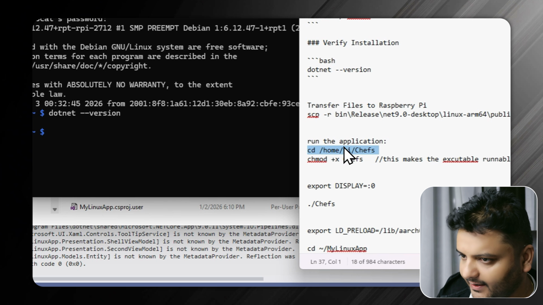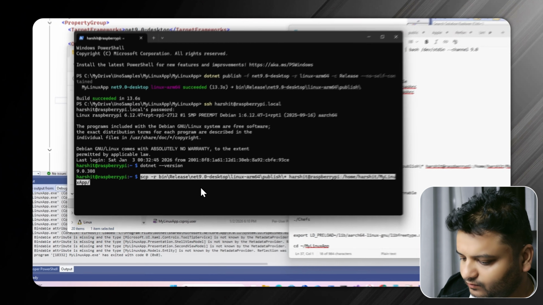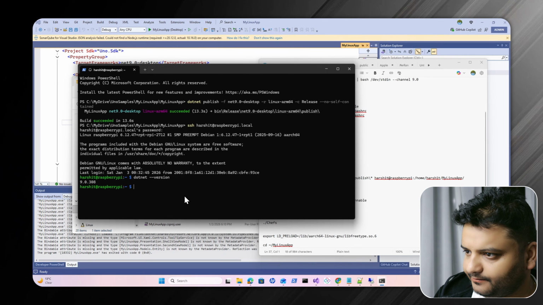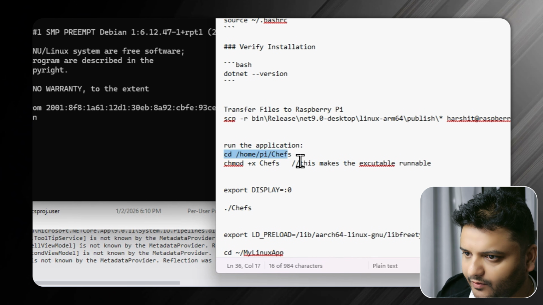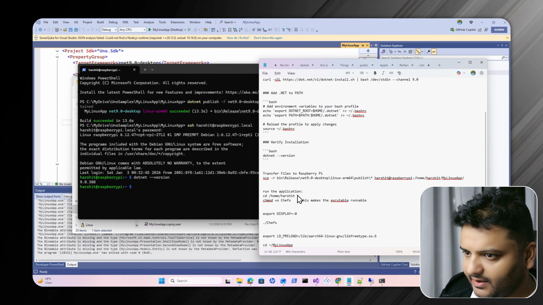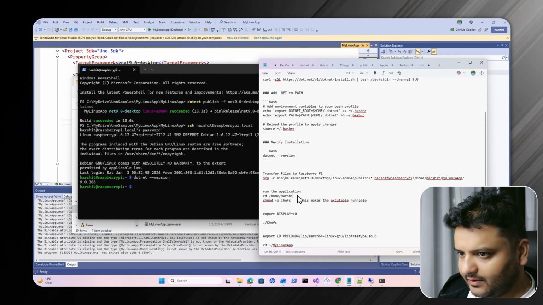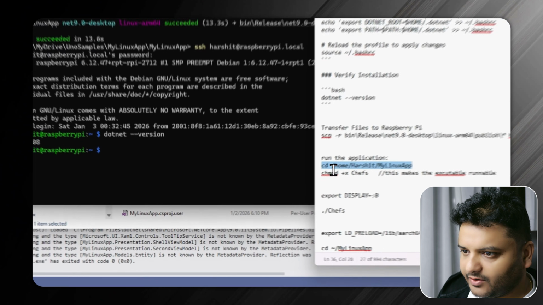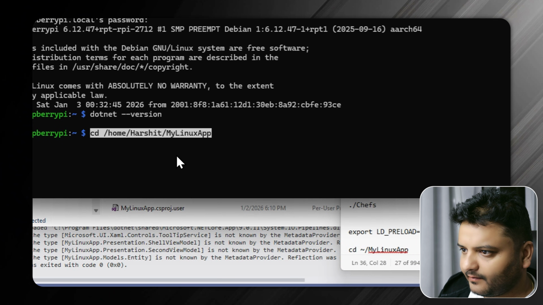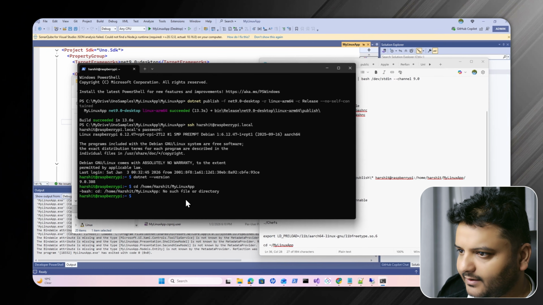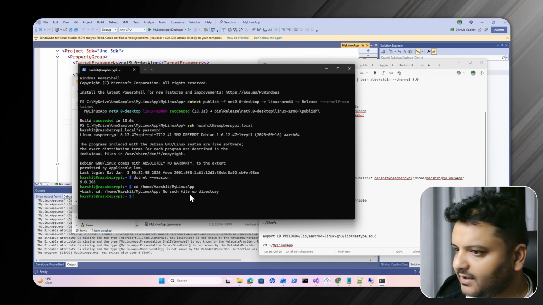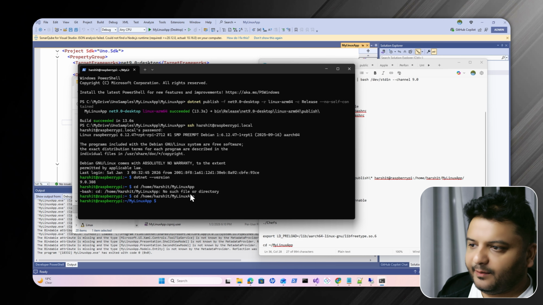This path is a little incorrect. So the path is cd home, but the path should have been cd home Harshit, my Linux app. Now let's copy this and cd into that. It said this is not present. Why? Okay, so now I'm inside my Linux app directory.